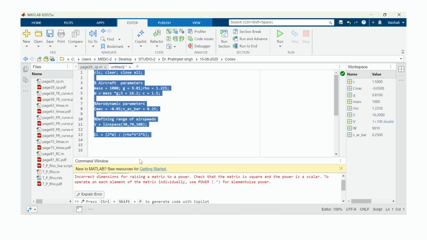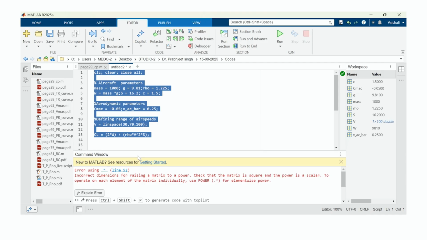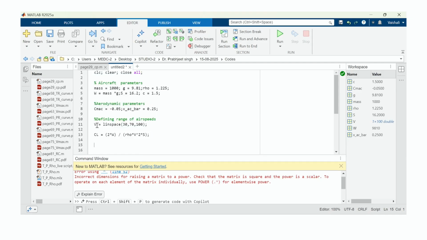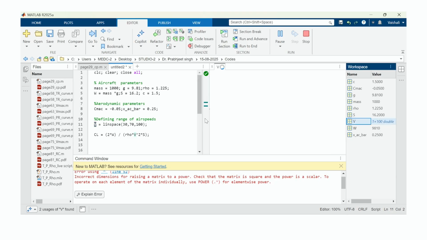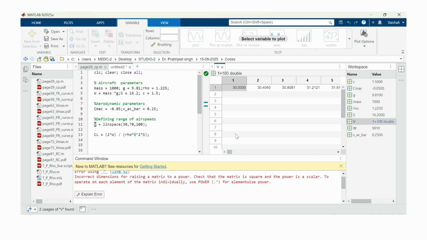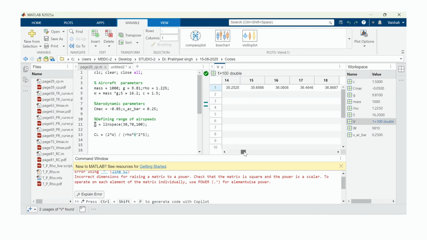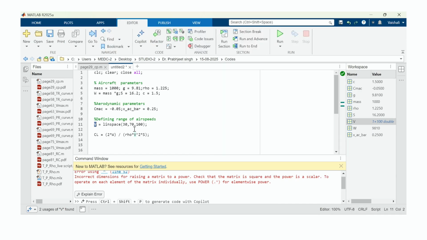So here we have an error. This happened because V is a vector. In the workspace we have V, which is a vector of 100 elements. Let me close it down. So we need to do element by element multiplication or division. Since W is scalar, rho is scalar, S is scalar, but V is a vector, we need element by element multiplication or division.